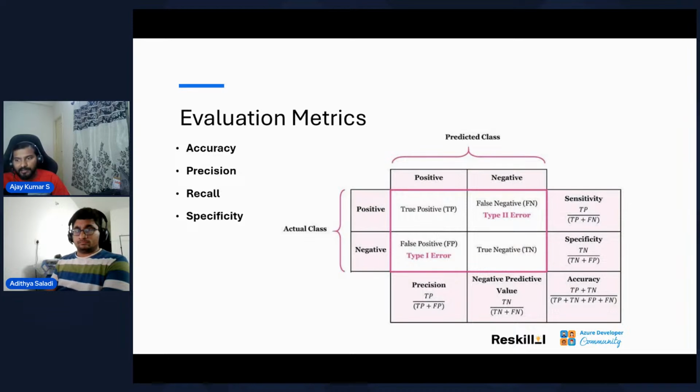But precision says, out of the positive predictions, how can I identify what my positive predictions are? If you see here, the formula for that is TP divided by TP plus FP, which basically means the true positives out of the whole true positive plus the false positive. So you just sum these up and then identify the probability of it. That is what precision is all about.